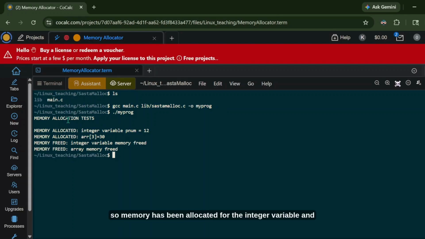Okay, so memory has been allocated for the integer variable and it has been assigned the value 12 like I had given it. Memory has been allocated for the array and it has been initialized, and just as proof I've printed out the third index variable which is equal to 30. That's fine. And memory has been freed after that for the integer variable, and memory has been freed for the array memory.